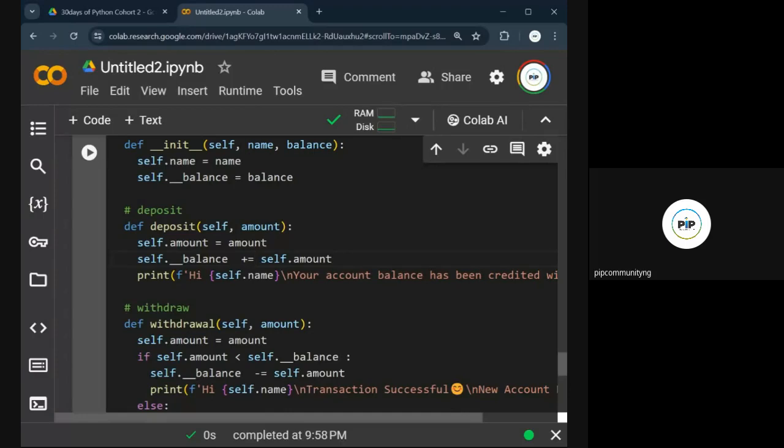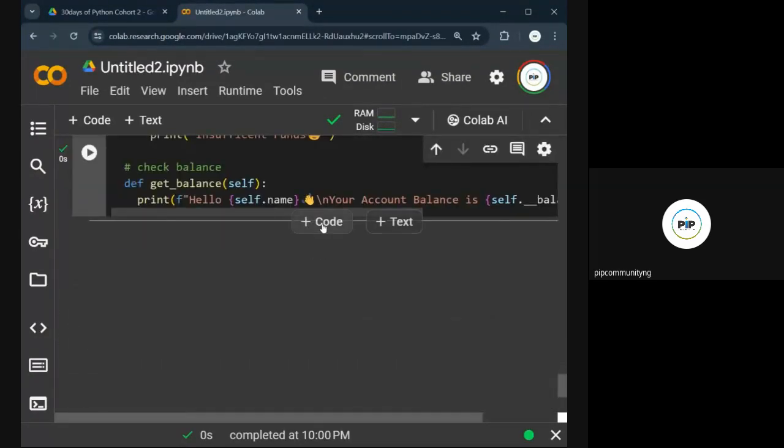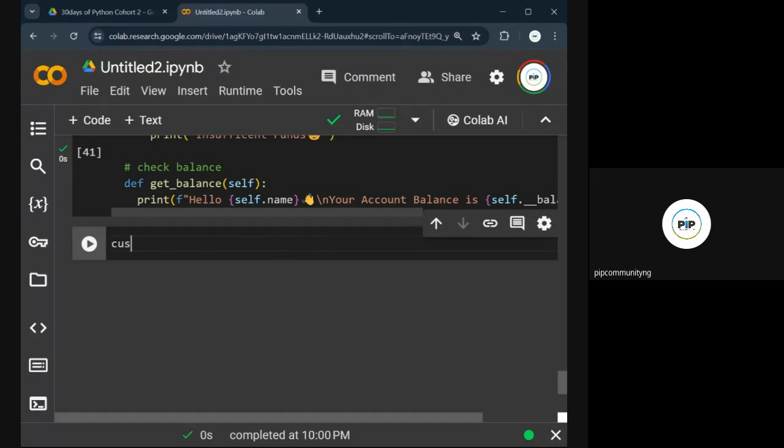So yeah, fine. Let me run this one. I've run it, so I just put underscore. Let's go back and do customer 2 now. I'm going to say cost 2 is equal to a new banking object. I'm going to use a lady's name now, Grace. Grace's account started with 5,000. And then I'm going to run it.